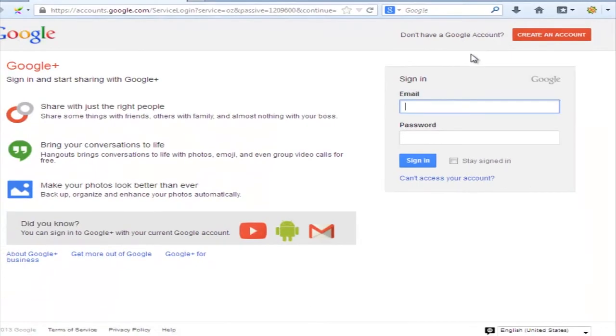As stated before, you will need to have a Google account in order to create your Google Plus page. It's extremely simple. You can just go where it says Create an Account if you don't have one. I'll go ahead and log in because I already have one.